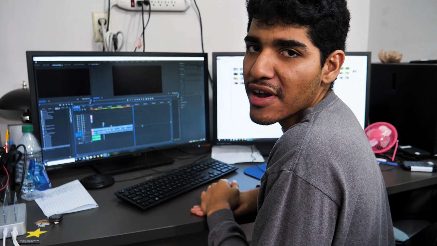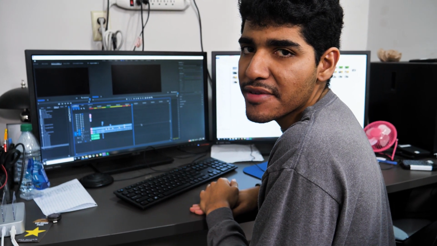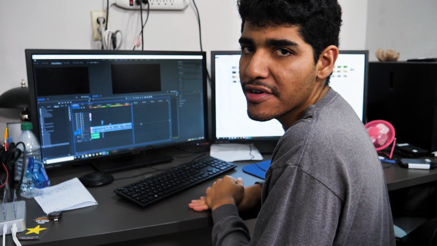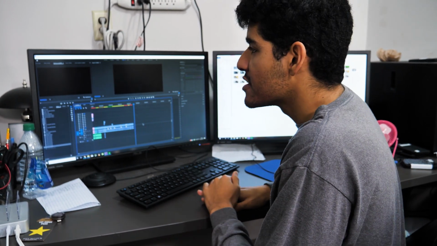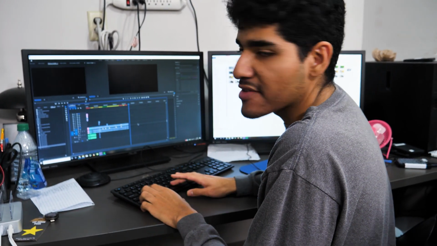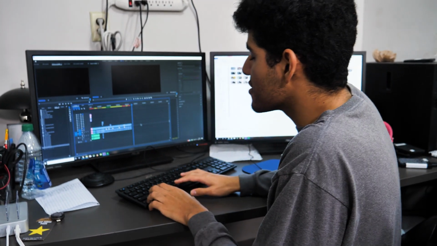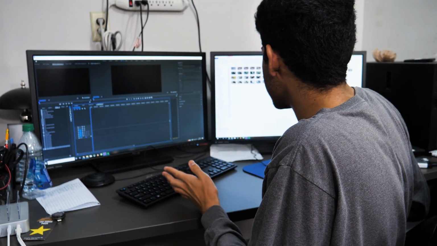Now that we have all our footage logged, we can start inputting it into our editing software. For us, we use Adobe Premiere Pro. So once you create a new project and create a new sequence, such as Ctrl-N or Command-N, whichever machine you're on, then you can start inputting all of your footage onto the editing software.